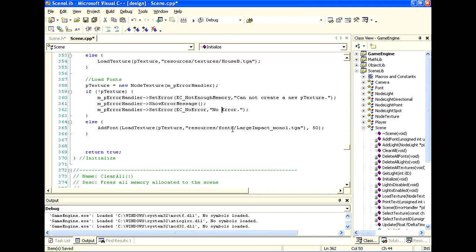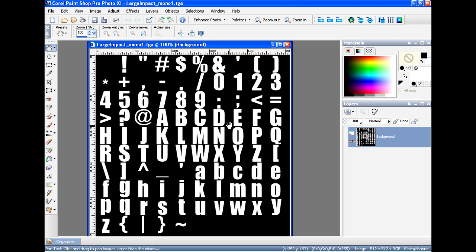Let's take a quick peek here at this large impact underscore mono1.tga file, just so that you see what it is that I'm going to be loading. Here it is. It's exactly the same font that I was showing you in the previous VMK. It's all spaced out so that there's 10 characters per row and there's 10 rows of text. These last 5 parameters here are blank, so there aren't any characters in here. You can go in and add other characters here, but to print them is going to be very difficult because you don't have a mechanism to do that.